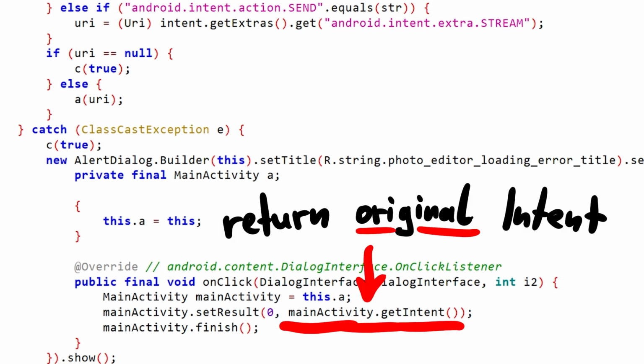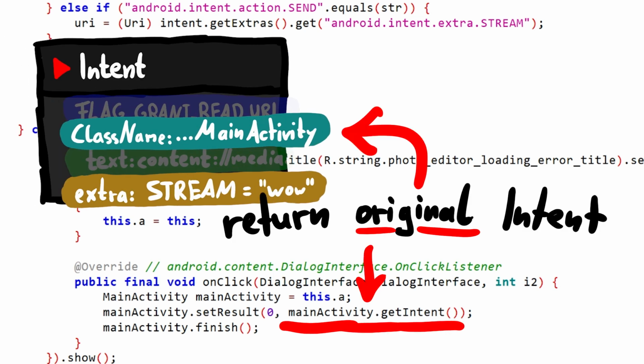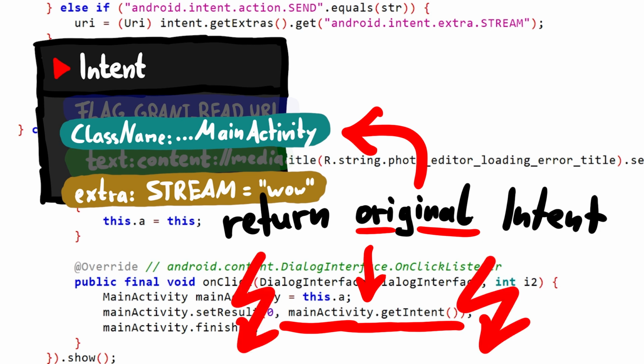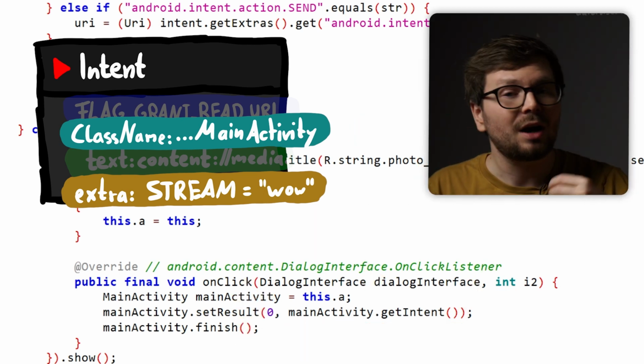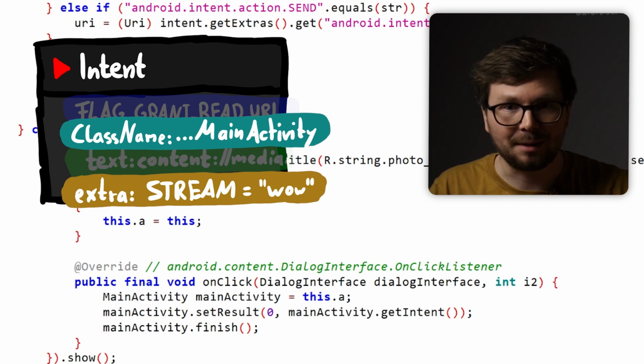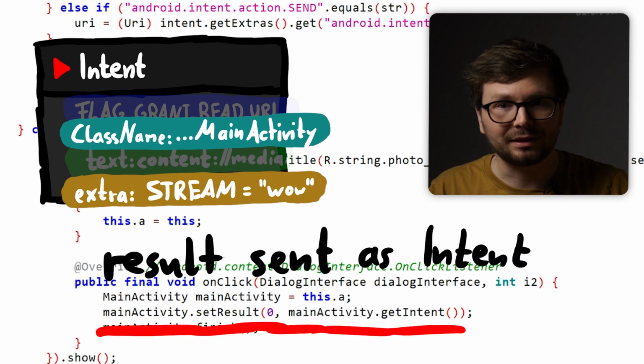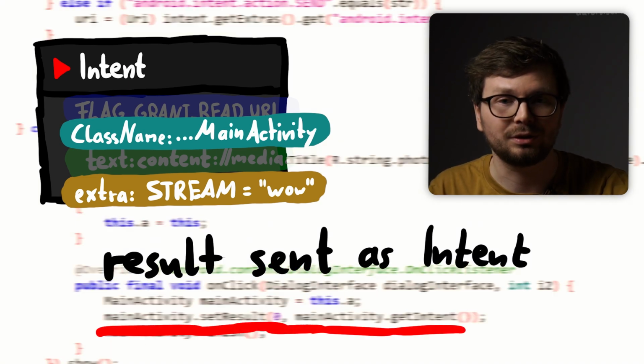But additionally, it also adds the original intent that was sent to the app from Sergey, probably to give the receiving app a bit of context. What was the intent that didn't work? But this is dangerous. We know how Android passes data between apps, so of course this result is sent back as an intent to the malicious app.